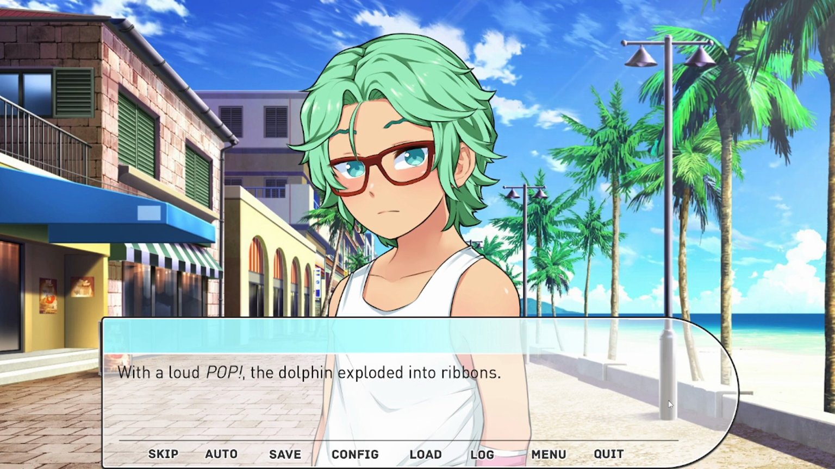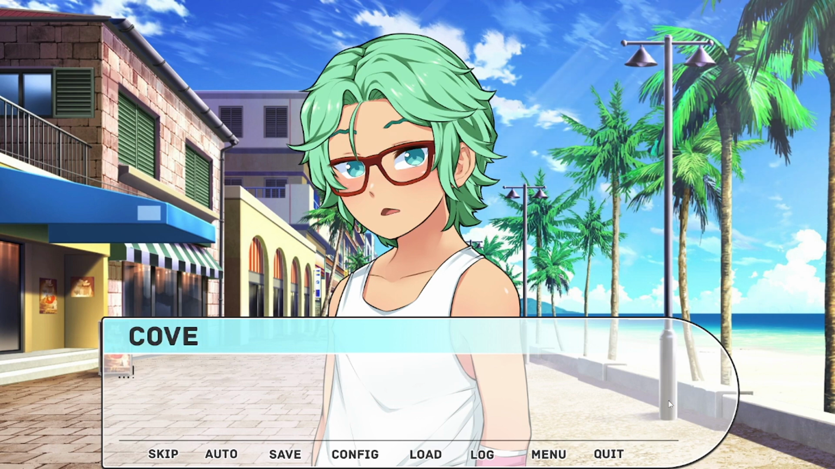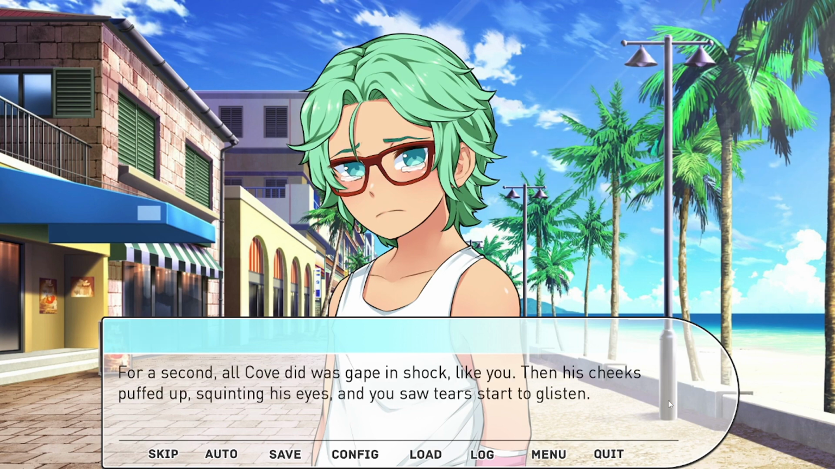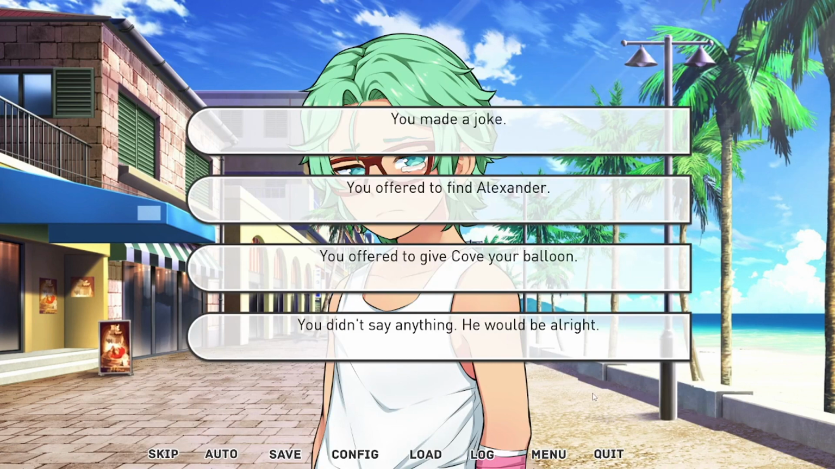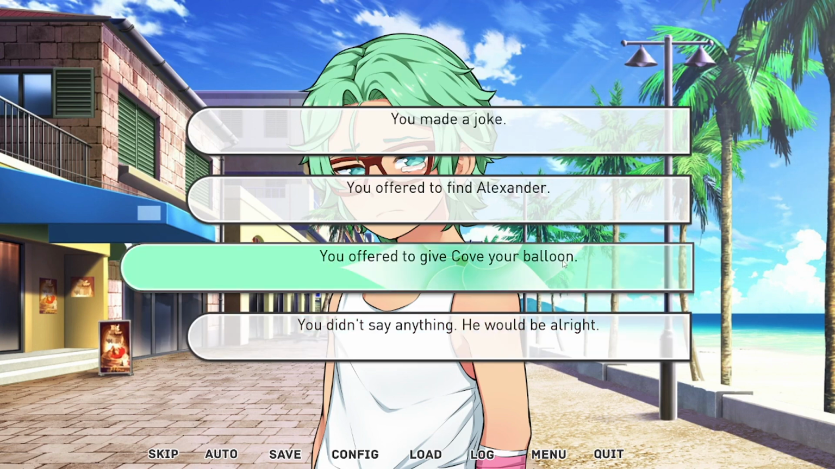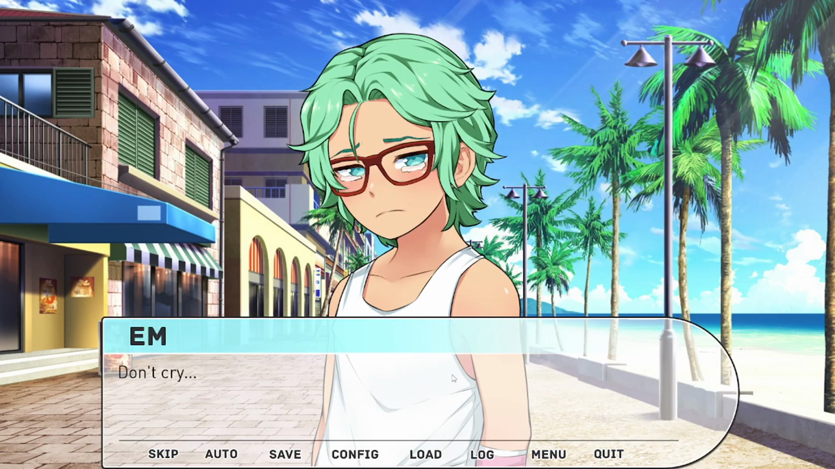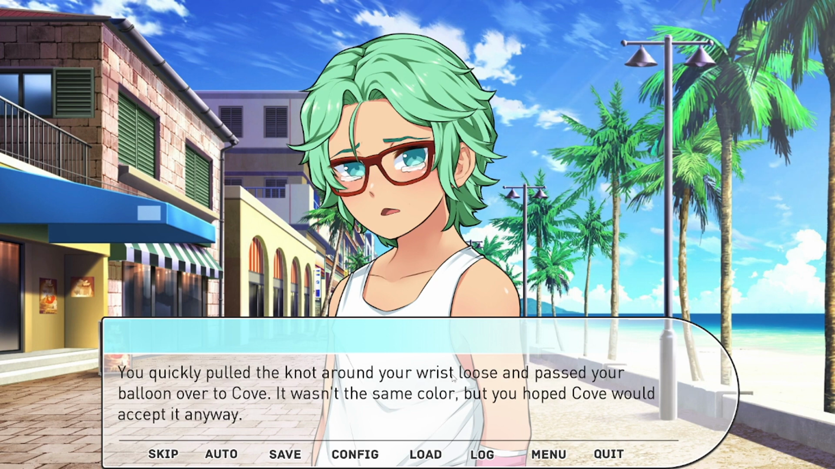Oh no! Oh no! For a second, all Cove did was gape in shock like you. Then his cheeks puffed up, squinting his eyes. You saw tears start to glisten. It... You offered to give Cove your balloon. Don't cry! You quickly pulled the knot around your wrist loose and passed your balloon over to Cove.